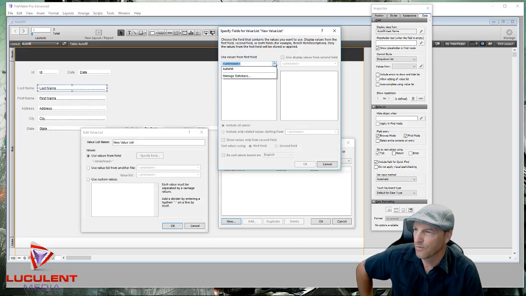Use values from the autofill field, and it will be last name. Include all values.